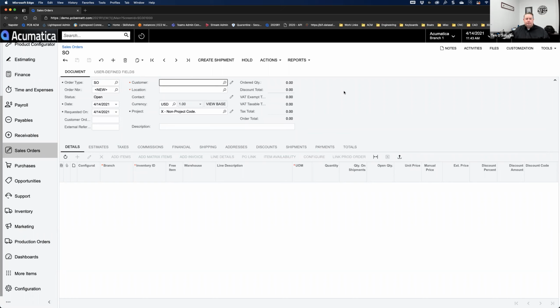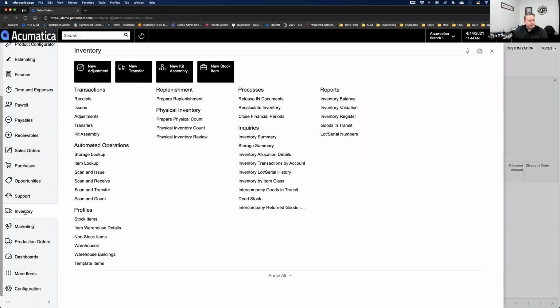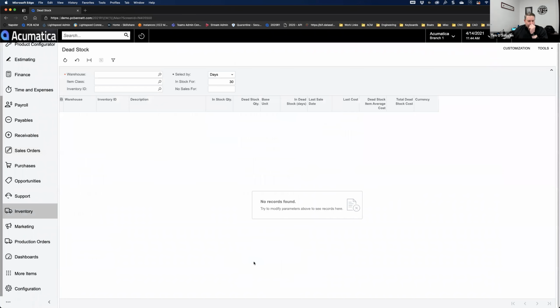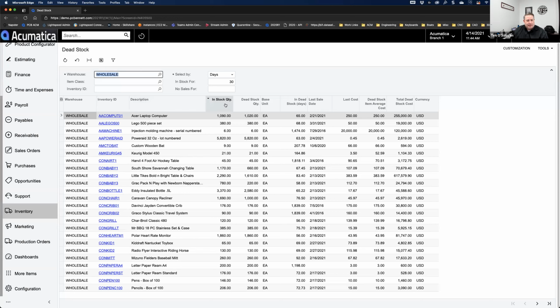Just one more new addition that we wanted to highlight is in the inventory. We now have a dead stock inquiry. This is something they've added where if I want to manage and see stagnant stock within my system, I can do that now with this screen. It's by warehouse. So I go in and select the warehouse that I want to look at dead stock on, and it gives me a lot of information.